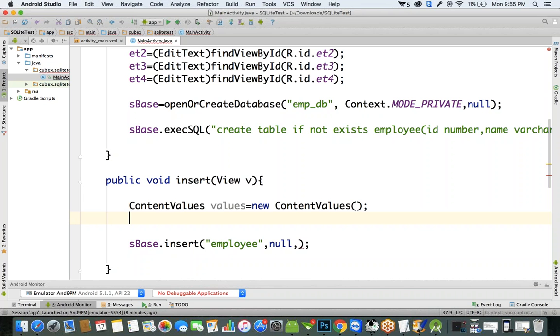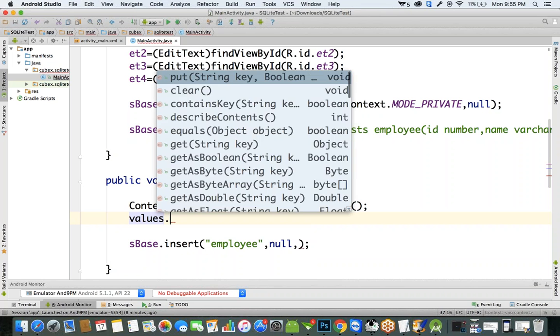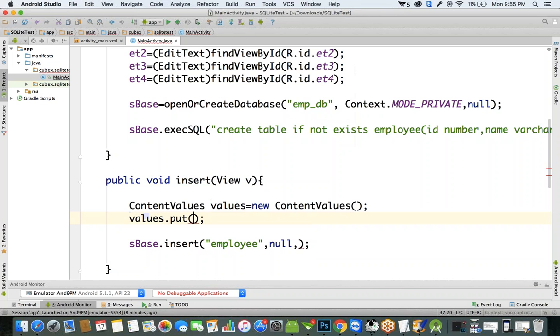Next, use this content values object dot put method. In the put method, the first parameter is the key, and the second parameter is the value you want to insert. The key means the column name, in which column you want to insert the data. So in the ID column I want to insert the data.